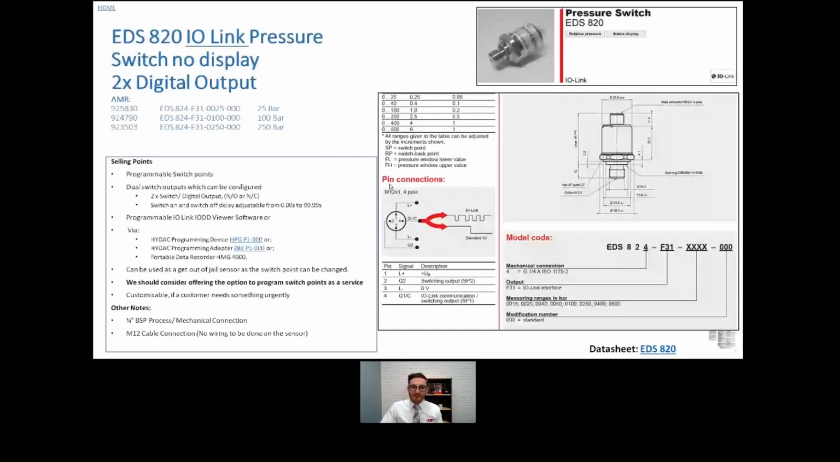The main thing to note here, this is a PNP output, as I mentioned before, plus it also has IO-Link. So if the customer just has IO-Link and wants to connect it straight up, you can use it as an IO-Link sensor. But the main thing is, even though this sensor is a pressure switch, if you use it with IO-Link, you can read the exact pressure. So the sensor works like an analog sensor, but you can actually read the full pressure range instead of just an on-off signal. It's a versatile sensor.